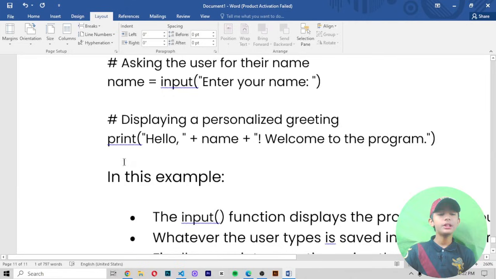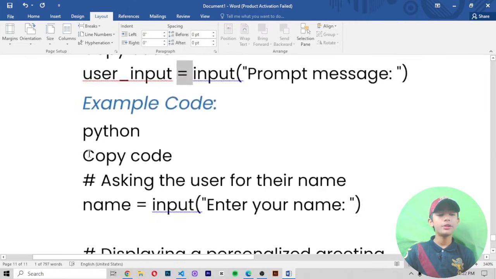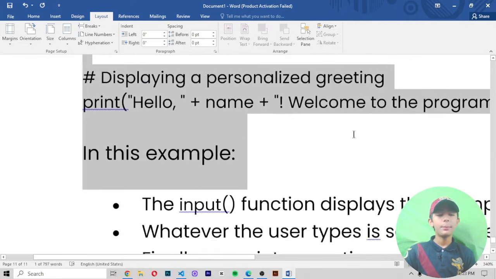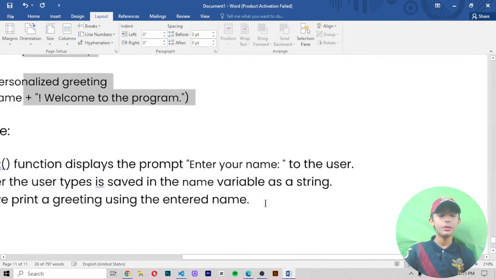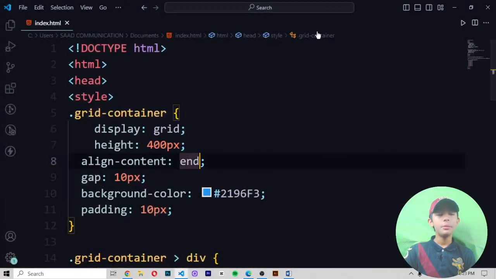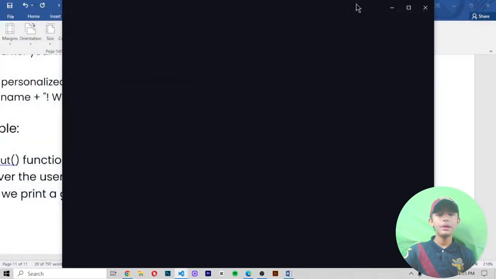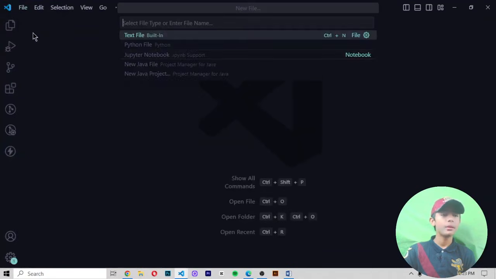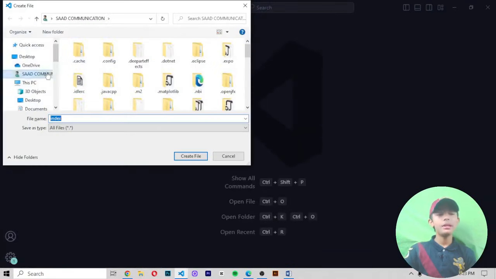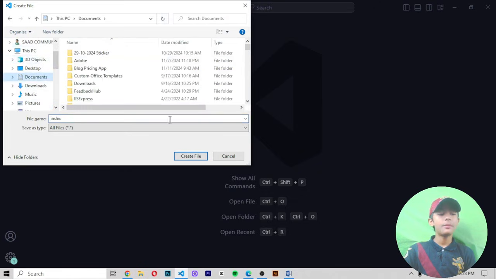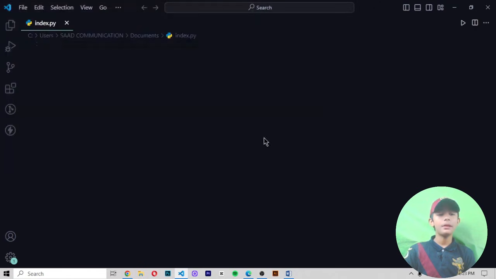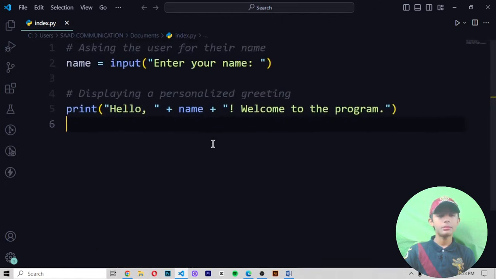And now let me give you the example code. First of all, let me show you what this example code does. Let me copy it. I've already made the file. Let me make the file index.py. I am opening my document and making the file here. Now, let me paste this code.